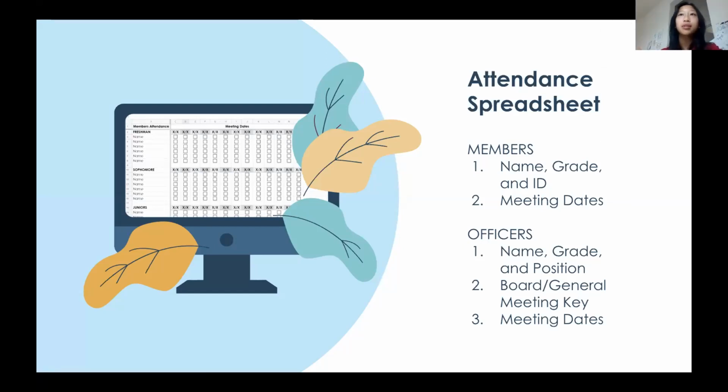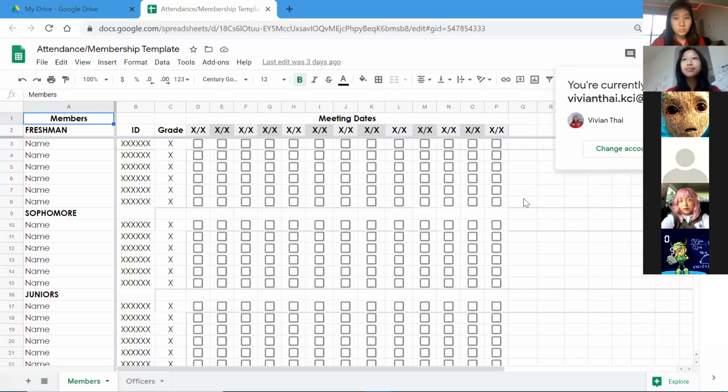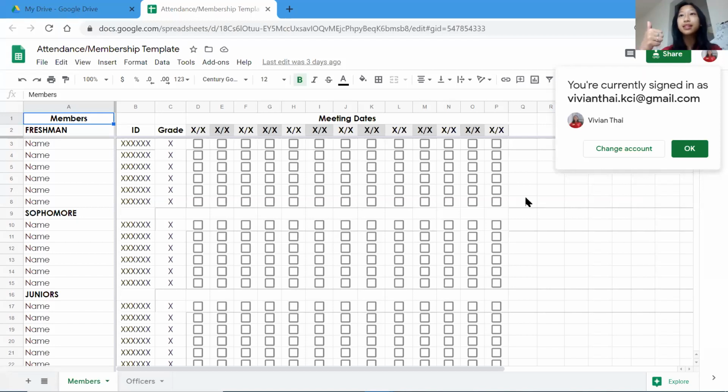And so I'm going to share my screen right now and show you guys what this template looks like. Okay, can you all see my screen? Good. Okay, awesome. So this is like a template that I made that I thought would be just like a really basic and easy way to document attendance and membership as well. So over here, we have like members.